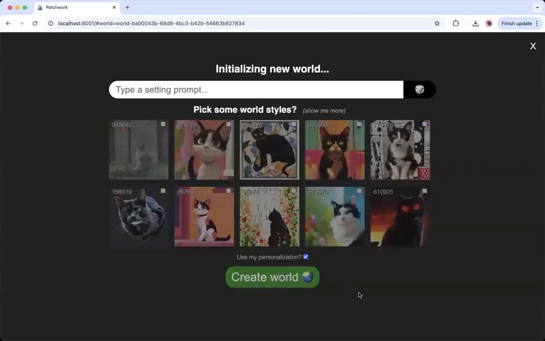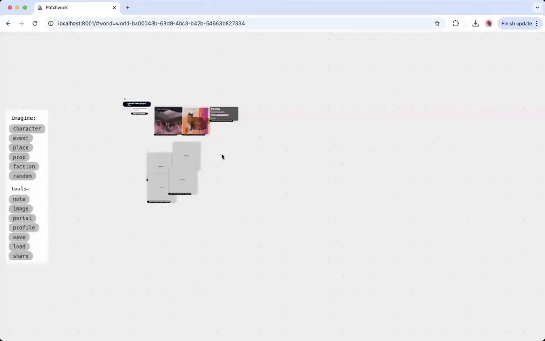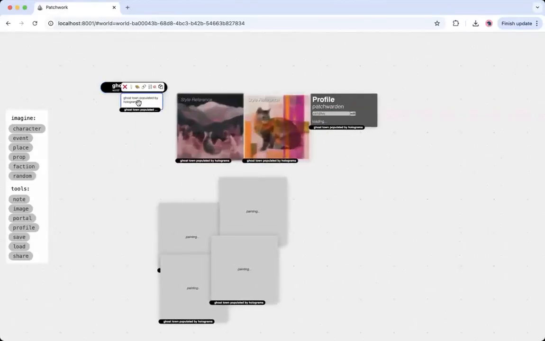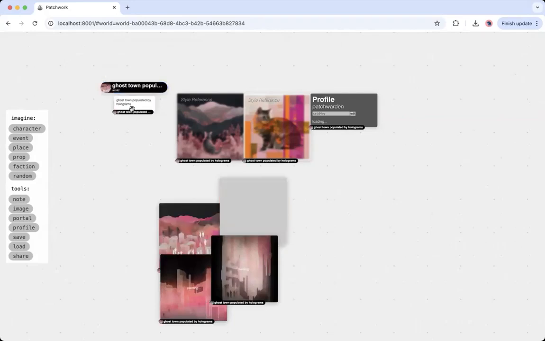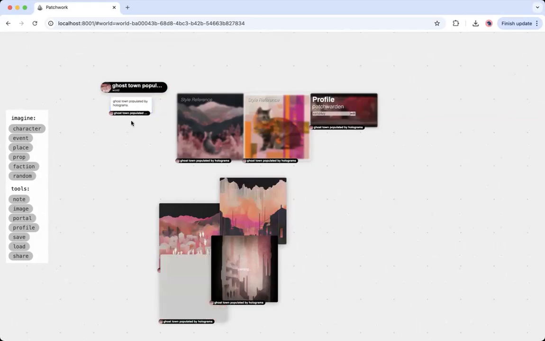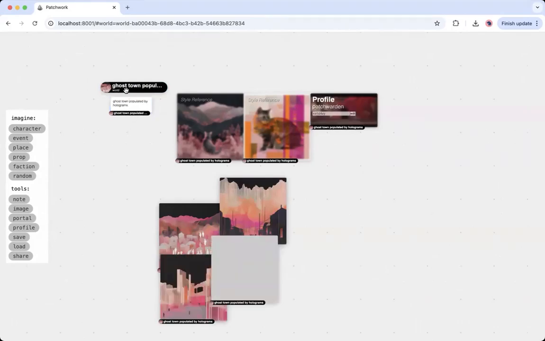This is going to take a second to initialize and then set up a canvas for us that has this initial setting premise up in the top left here. We've got it both in this world entity, which is an object that represents the world itself, and in this textual description scrap down here. And both of these are editable if we want.